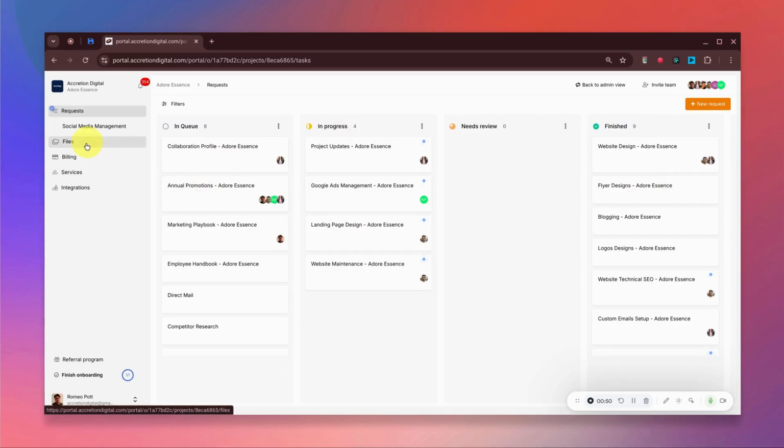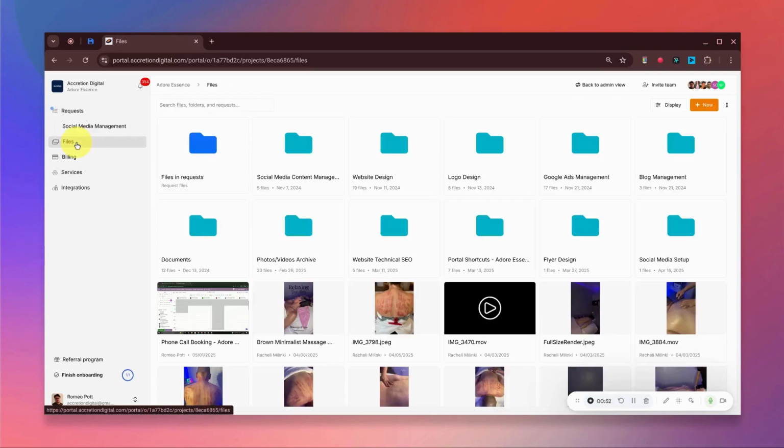Also, you'll be able to see files. So all of the files that you may have sent us or the files that we may have uploaded here for you to review might also be able to be found here as well.